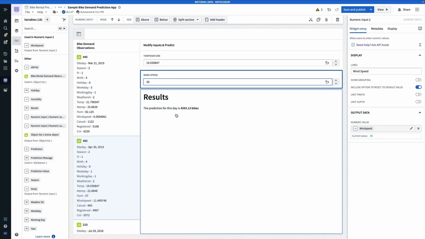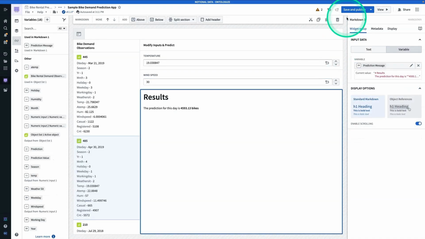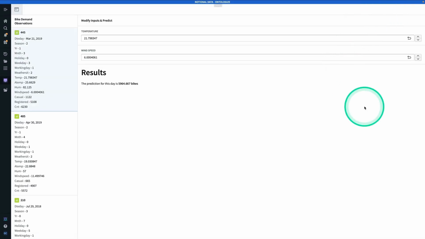Now, note that you could set up a workflow like this with scenarios, but we opted not to do that in this case. You can also do a workflow like this using scenarios if that's what you need for your use case. And now make sure to save and publish, and then you can see how your work looks in view mode. And that's it. Now we have surfaced a live model in a workshop app.